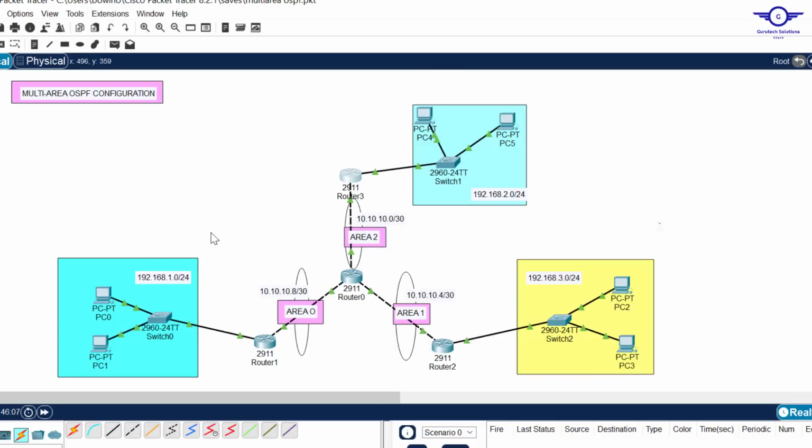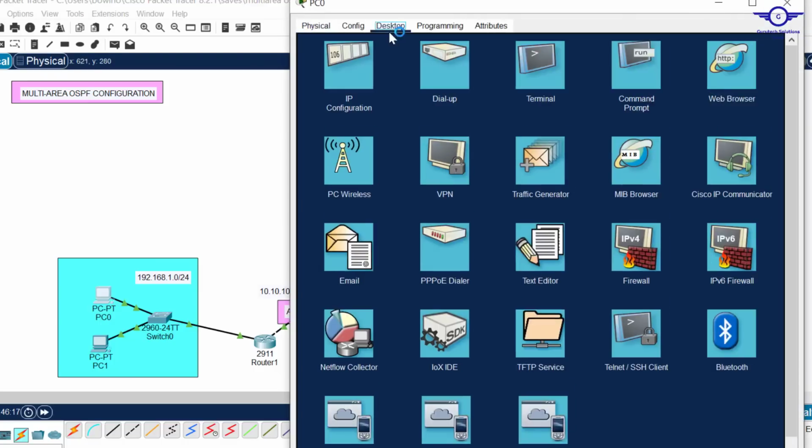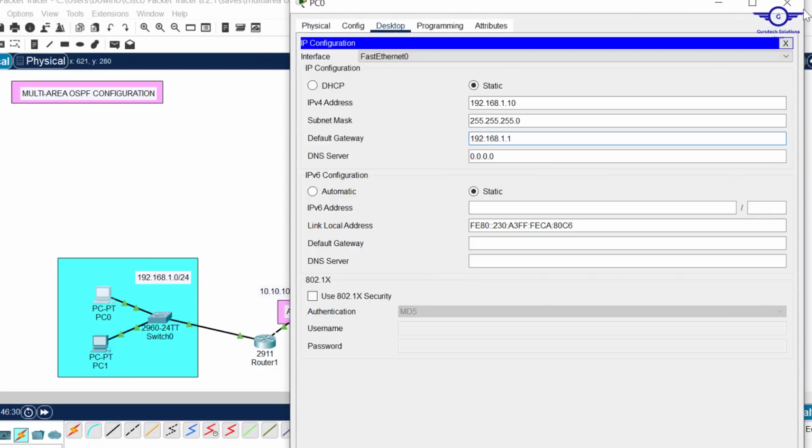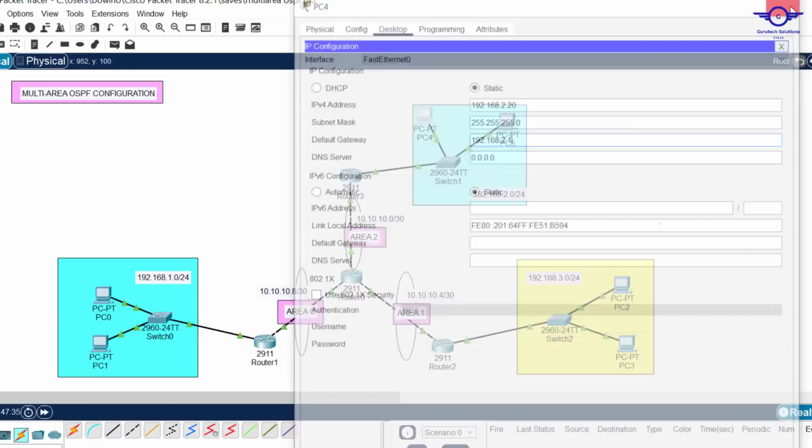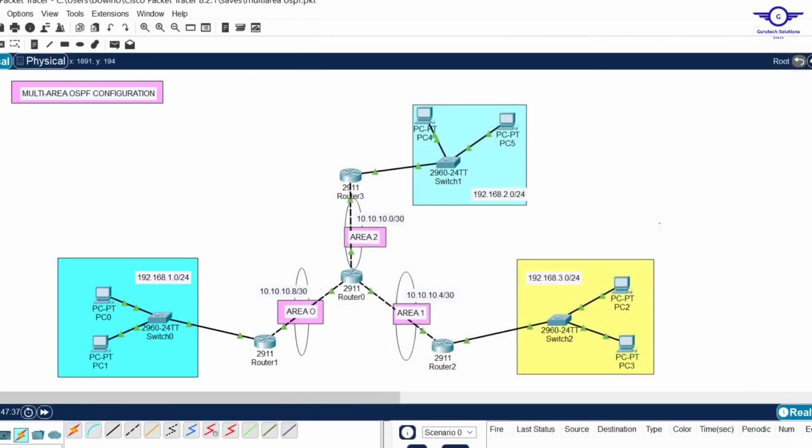So what I'll do is configure IP addresses on the host devices. Let me start on this side and make all of them be under this network. Okay, so I've done IP addressing the host devices.